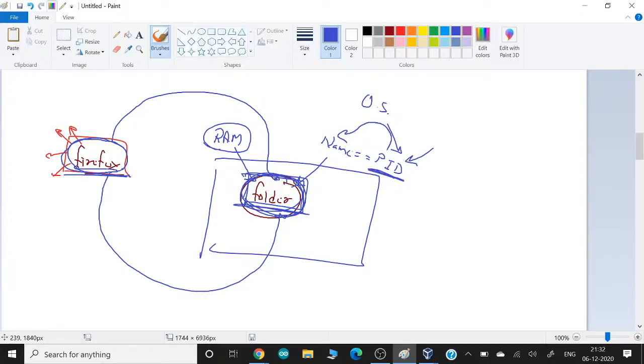Maybe this might be Python code. So maybe in the Python code you have x equal to 5 as a variable, or some other code. The entire data would reside inside this folder, and this folder is there on the RAM. And how can I visualize it?